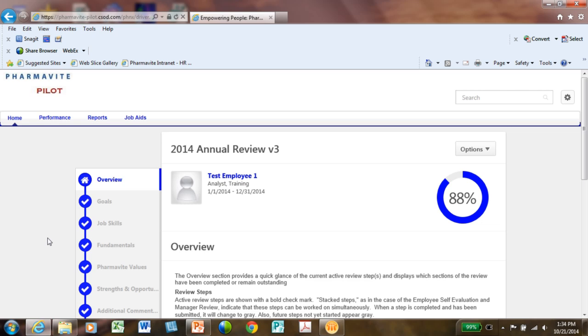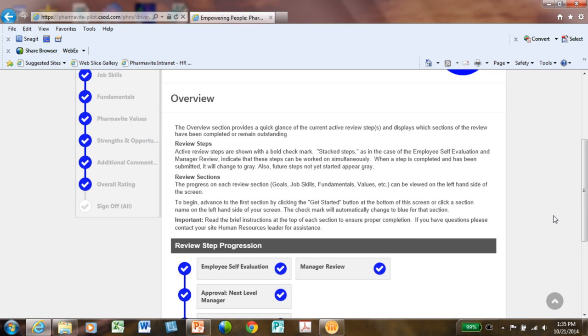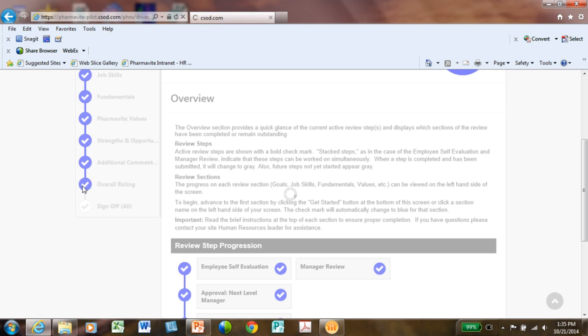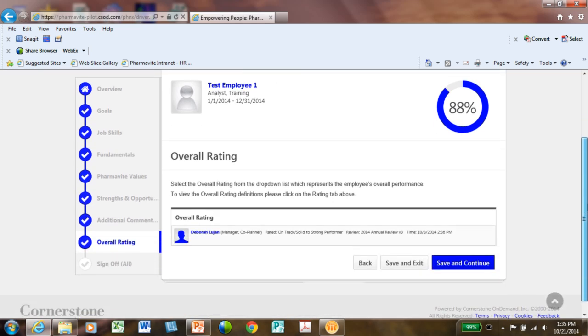Once on the annual review page, scroll down. Click the check mark by the overall rating. This will take you to the overall rating section. View the overall rating your manager assigned to your work this year. Finally, click the Save and Continue button. This will take you to the sign-off page.